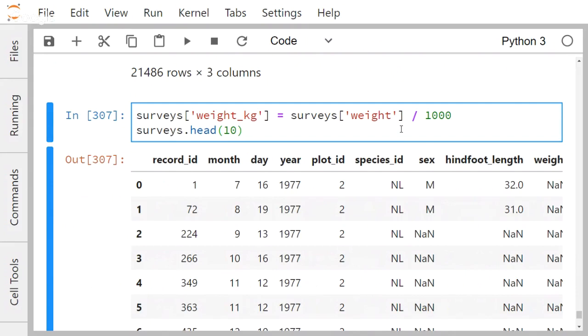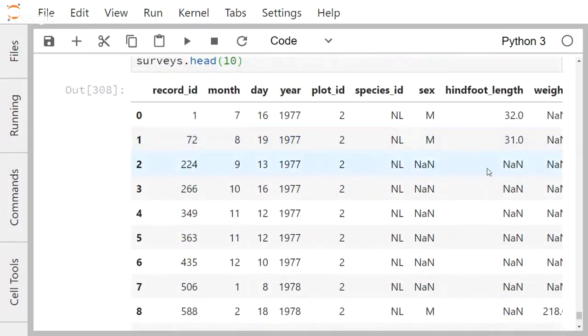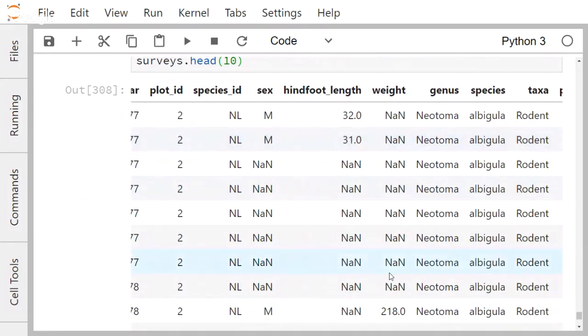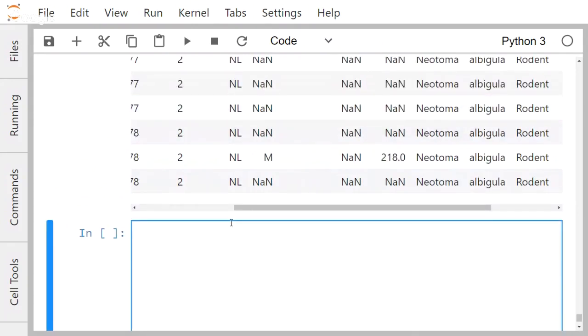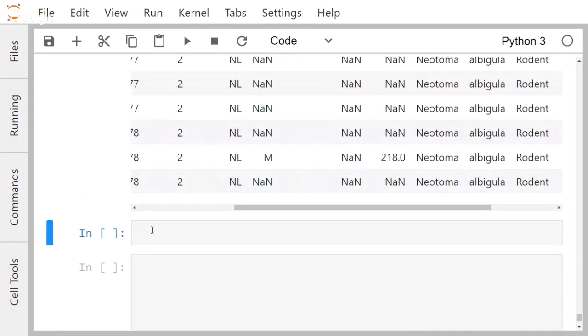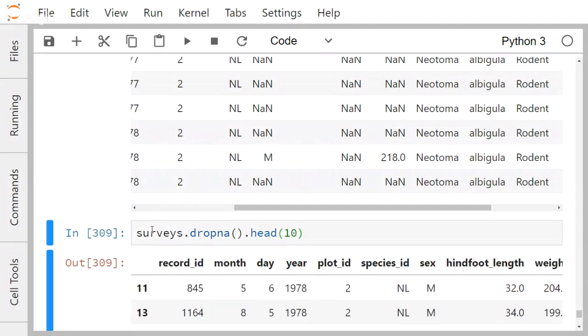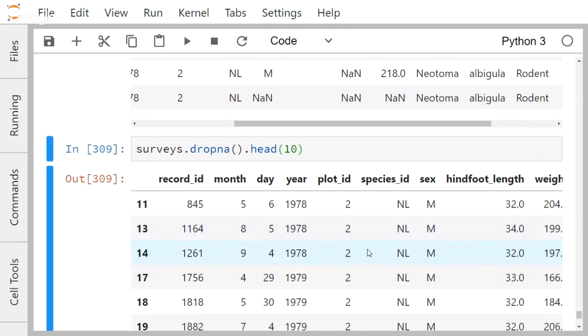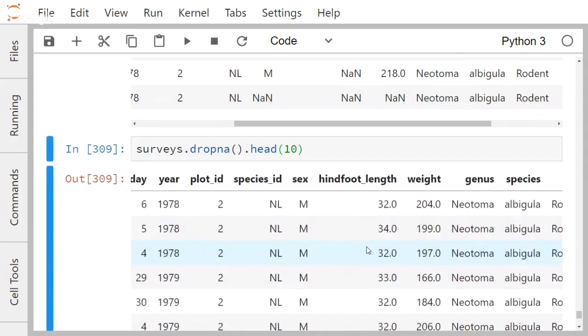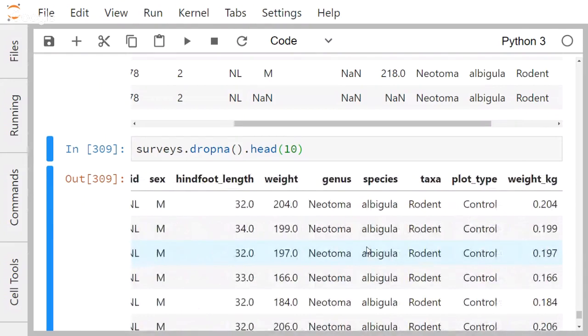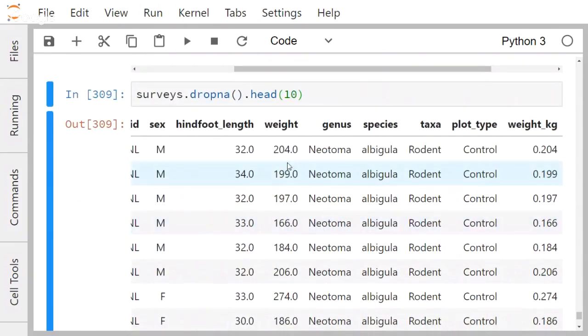Awesome. So there's just one last thing. You might have noticed that I've had a whole bunch of these NaNs over here, and they're kind of really annoying. So what we're going to do is introduce the dropna command. And all that does is it removes all rows where there was at least one missing value. Now you can see in a much better way that the weight underscore kilogram is just equal to the weight divided by 1,000, as we coded.